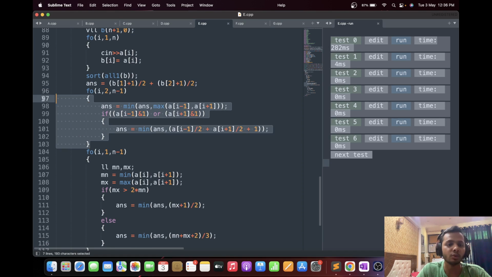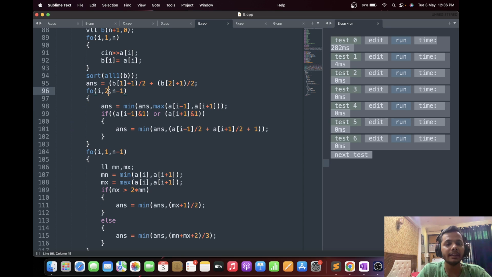Now we look at case 2. So in case 2 we are iterating from 2 to n minus 1. So that means we are looking at I minus 1 and I plus 1 as the two elements which are getting destroyed.